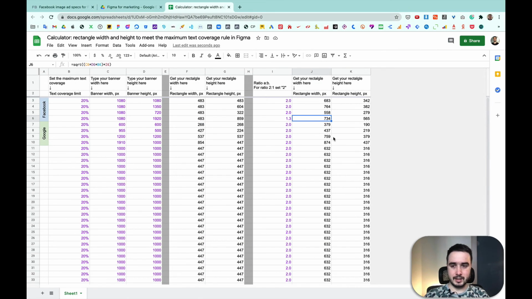So you can easily use this file. You can set any ratio of sides of your rectangle right here, and you will get your sides of rectangle for this banner format. I think this is pretty easy. I left you a lot more rows over here so you can play around with it and use this file.